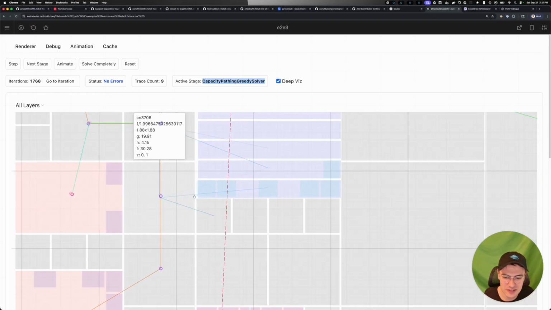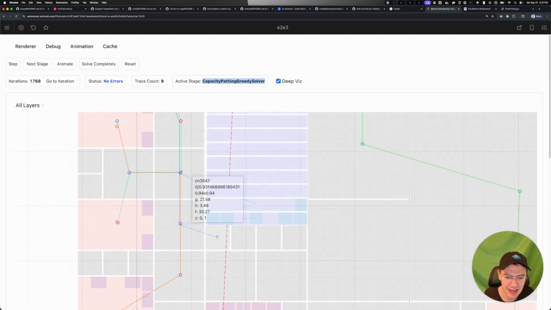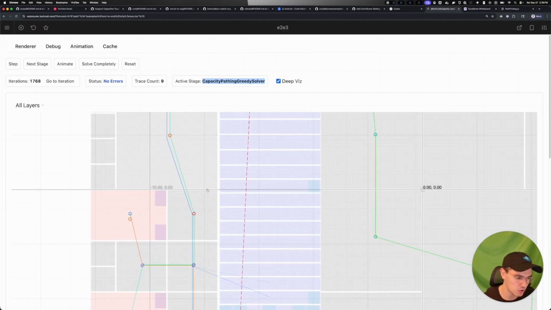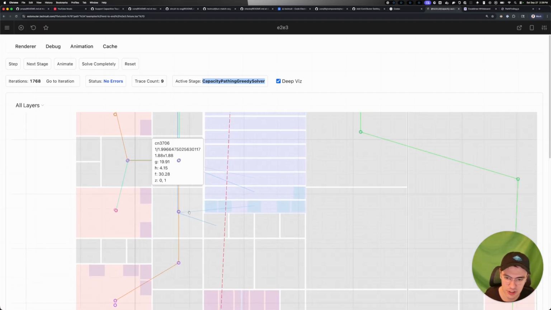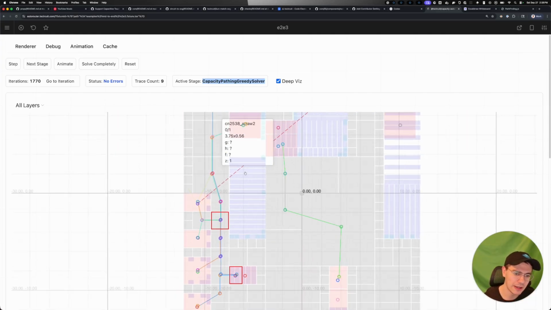I also want to say these faded blue lines are showing the most promising candidates. When I hover over nodes, I can see that the G and H values have been populated. So I can see G is 21, H is 3.48. H is the estimated remaining cost, and G is the total cost to have reached that node, so the sum of this line so far. Okay, so that's how G and H work there. And it just solves them all in any order.